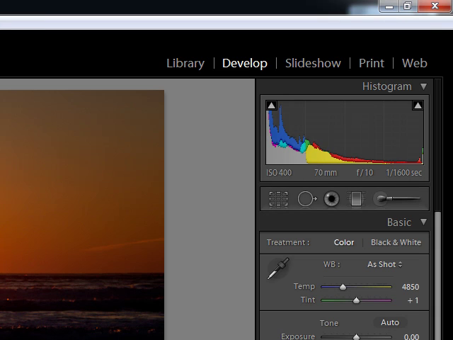That was a little tip on how to use Lightroom 3 and the crop tool to straighten your horizon.